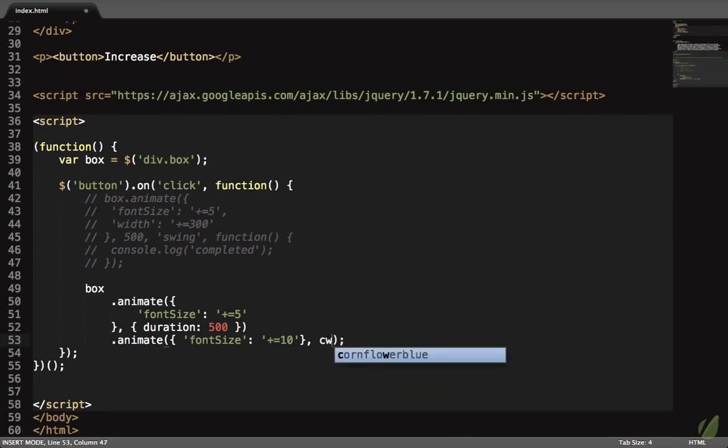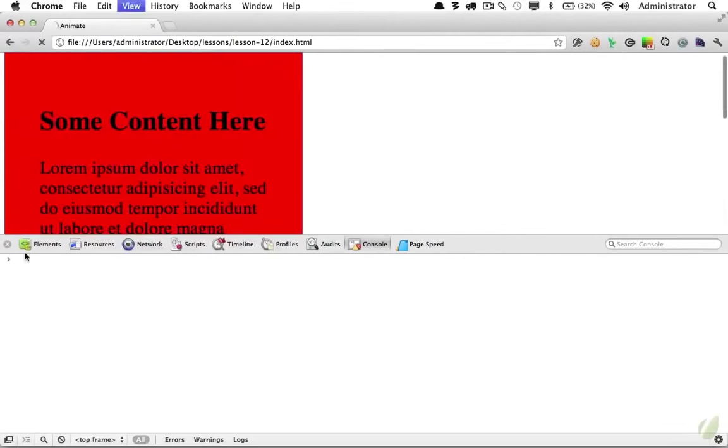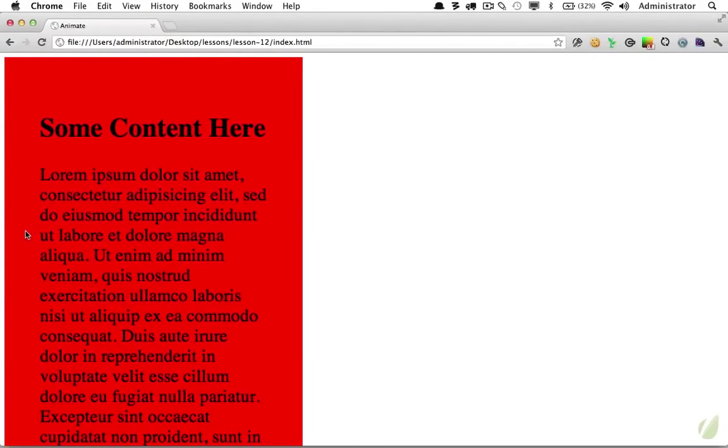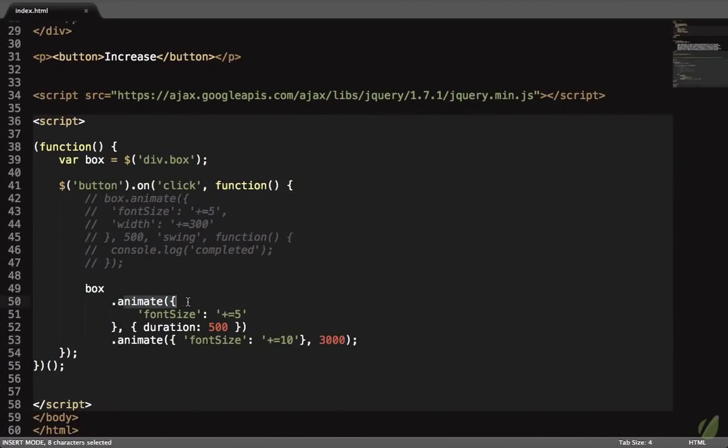So to really see that take effect, let's change that to 3 seconds. Increase, it goes 1 step, and notice that when we stack the animate method, meaning we call it once and then we call it again, the second one will wait for the first one to complete.